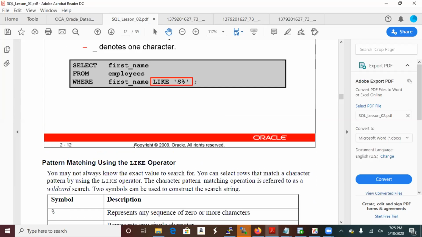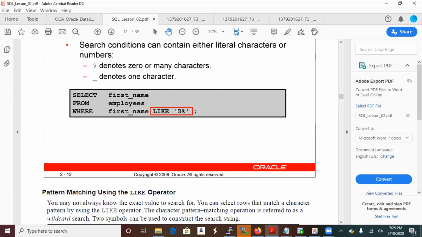Okay. So for this one, it means anything that starts with S and then whatever comes after S. It will show you everything that starts with S. If instead of S it was B, it would be every last name that starts with B and whatever comes after it. The other way around, if the percentage was first, if it was percentage S, it would be anything that starts with whatever but ends with S.